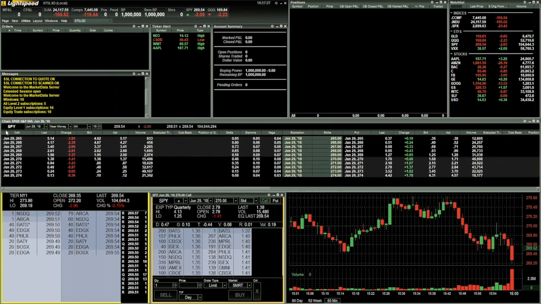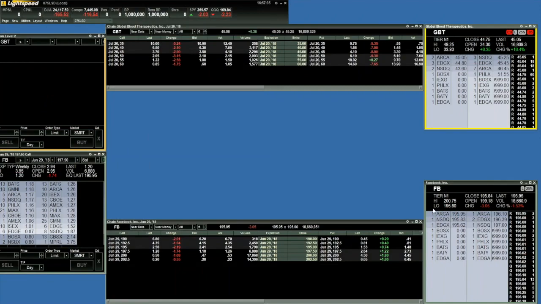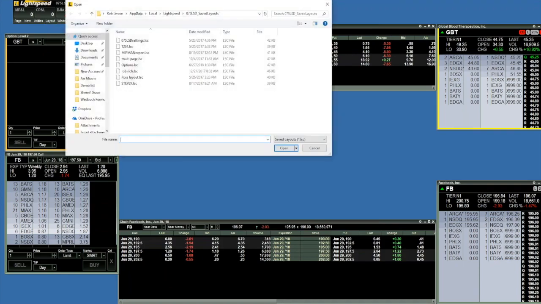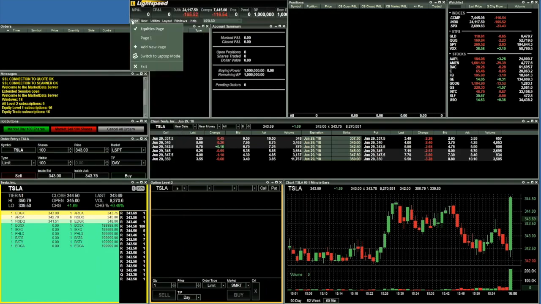Now you can have your own pages specifically for options versus equities. You can create your own page. If I go to page 1, you can see I have a separate page here built specifically for options. You can view that, or I can load my own layout as well if I wanted to have a separate layout for options versus equities.